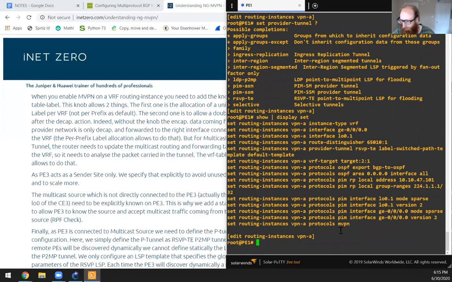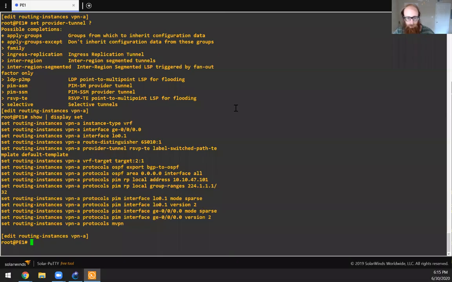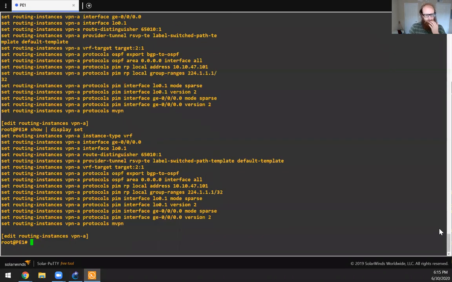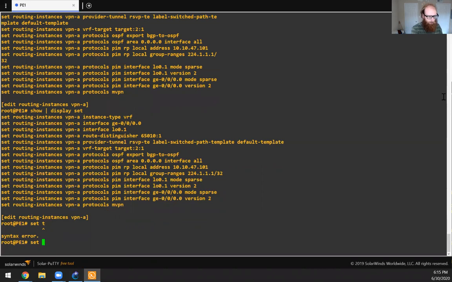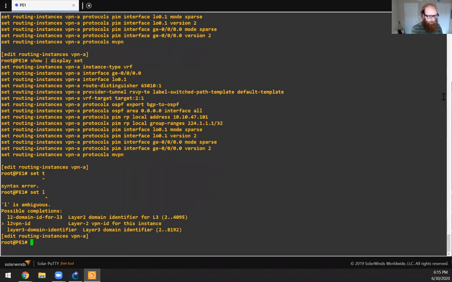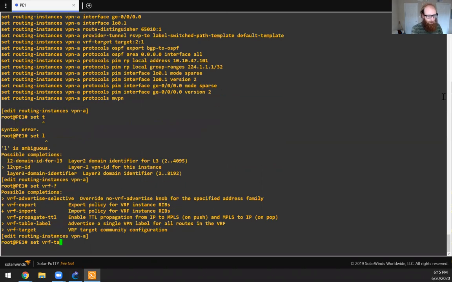So yep, we definitely enabled MVPN on a VRF routing instance. We can see type VRF, we can see protocols mvpn, but we don't see that vrf-table-label. So what was it again? Set vrf-table-label.